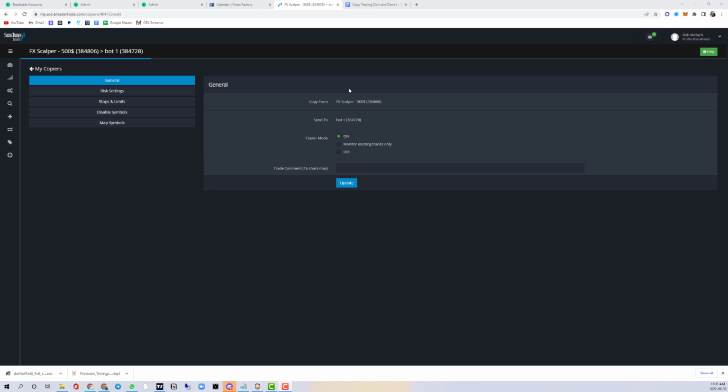Once you set up the copier, there are some things you're going to have to do. When you initially set up the copier, it's going to come like this, and it's actually going to be off. You're going to want to change that to on. You're going to want to update. You want to make sure that's happening.